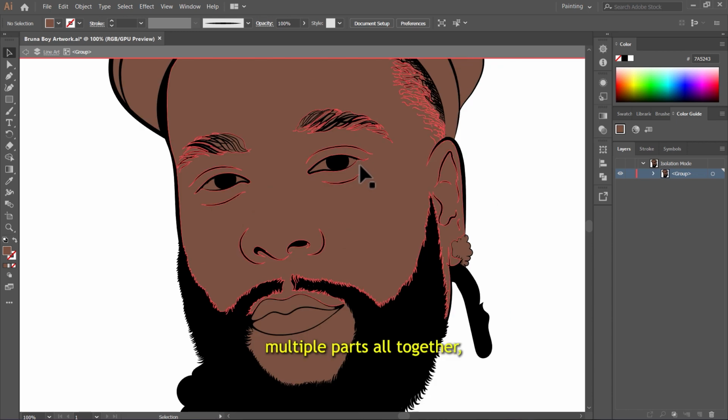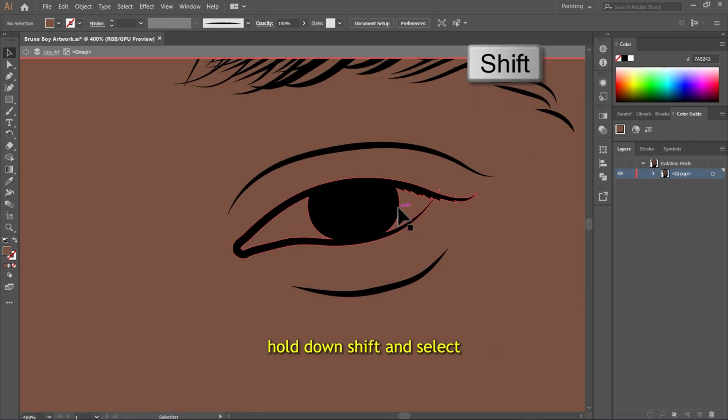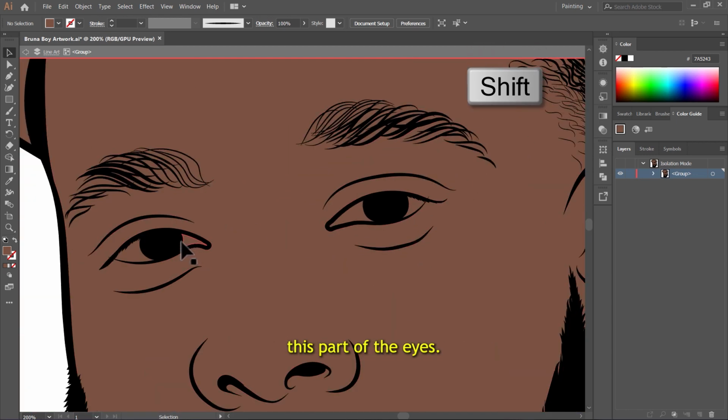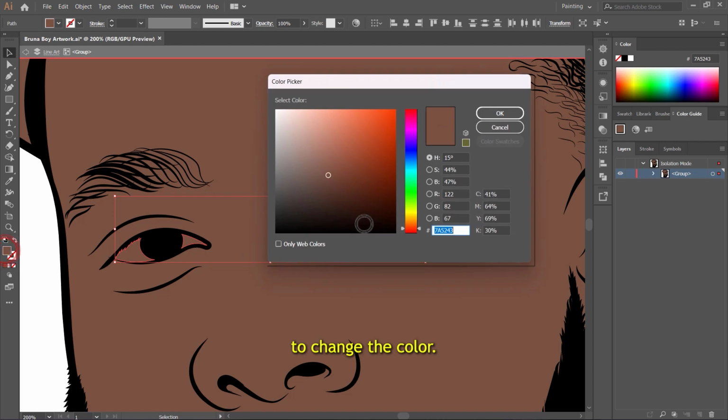If you want to color multiple parts all together, you hold down shift and you select those areas, you give them one single color. So we're going to start with the eyes. Hold down shift and select these parts of the eyes, this one and this one and this one. We hold down shift and we select like this. Then we can double click on the fill tool to change the color. This one is good. Not regular white around here, just here is good.